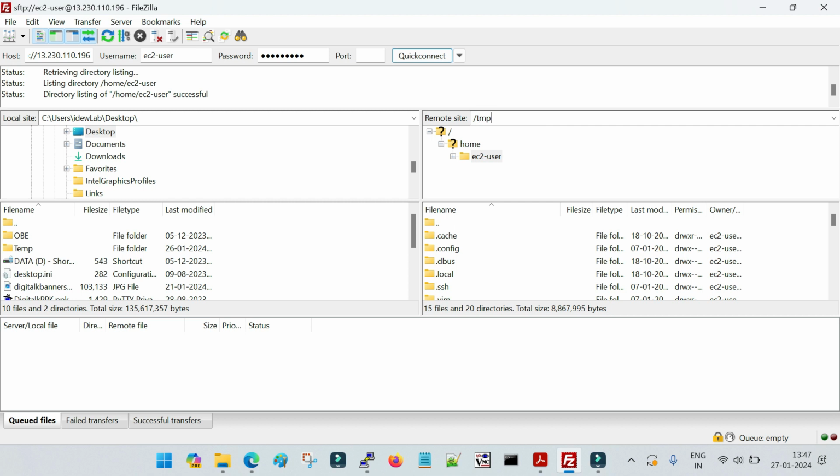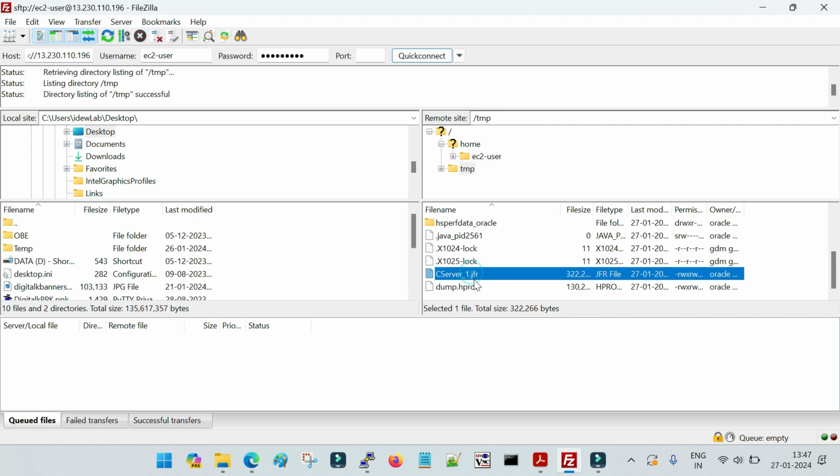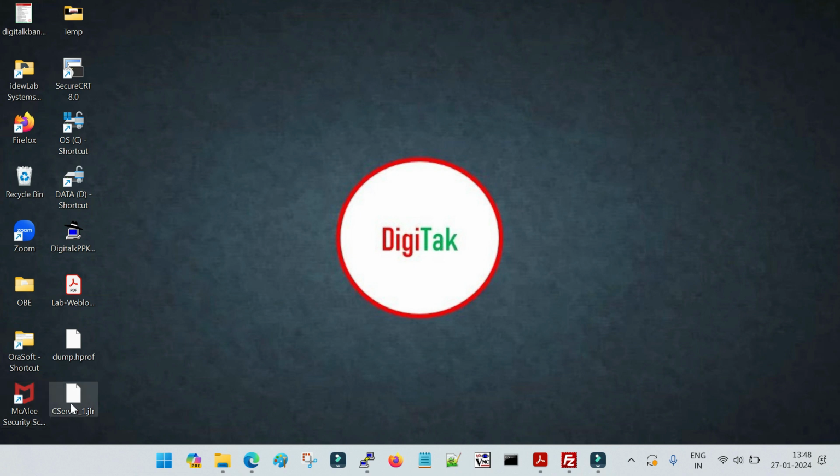This is listed, and the file is inside the temp directory, right? And what was the name? C server underscore one dot JFR, right? So I'm going to take this file to my desktop. It is taking, right, 100% is done. If I go to my desktop, you can see the JFR file is there, right?